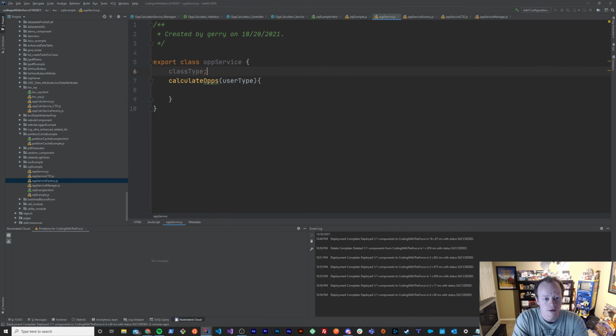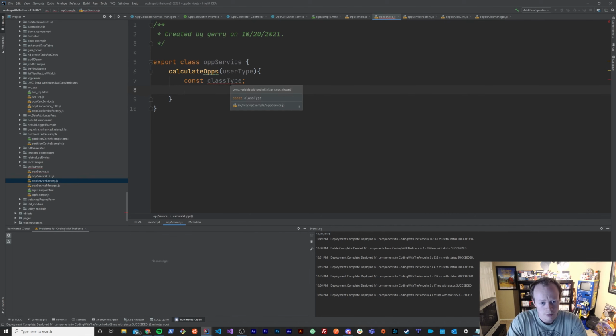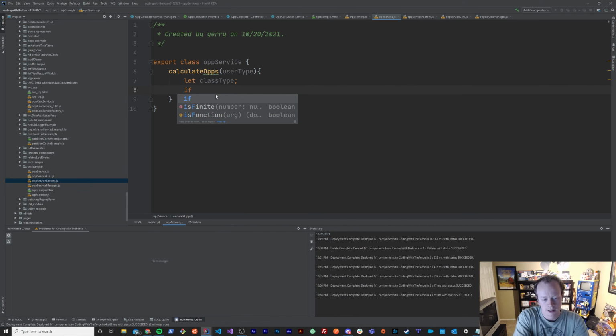We actually technically don't need to put this here. We can just make it here. And why is it complaining? Right. I need to not make that a const. Okay, so we're going to figure out based on the user type which class type we should actually initialize, basically.